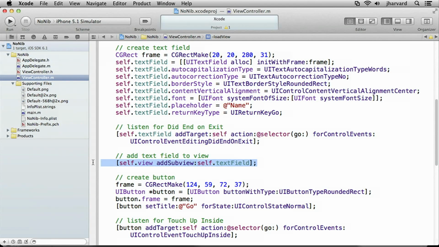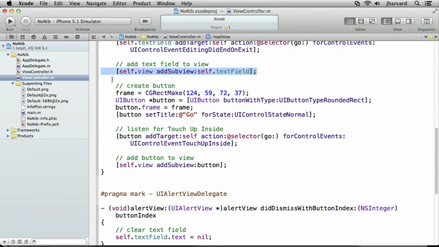All right? Add text field to view. So this line of code, addSubview, is taking the text field, taking that default view that's white on the bottom, and putting one on top of the other. That's what addSubview does. It just adds an object on top like you're plopping things down on a transparency. And now this is actually very similar to before.